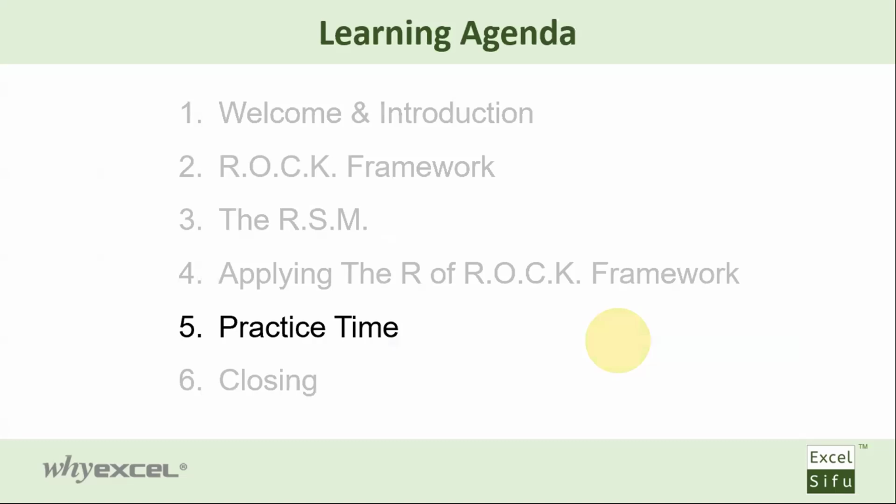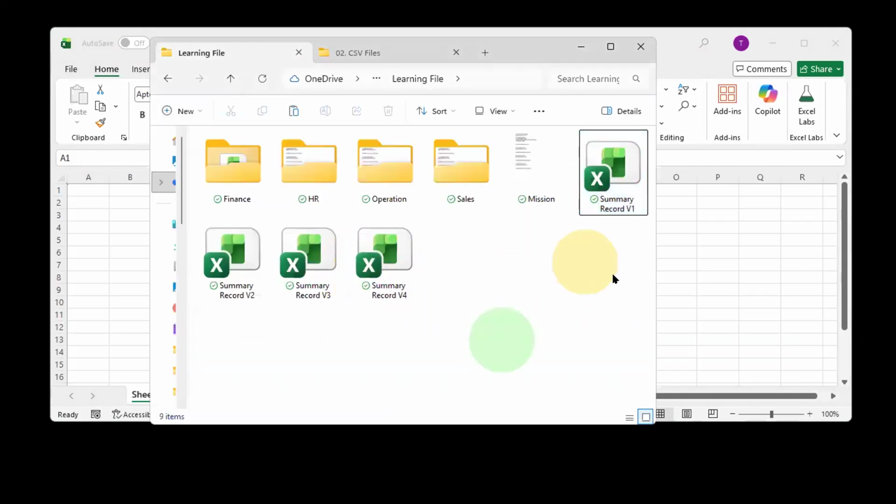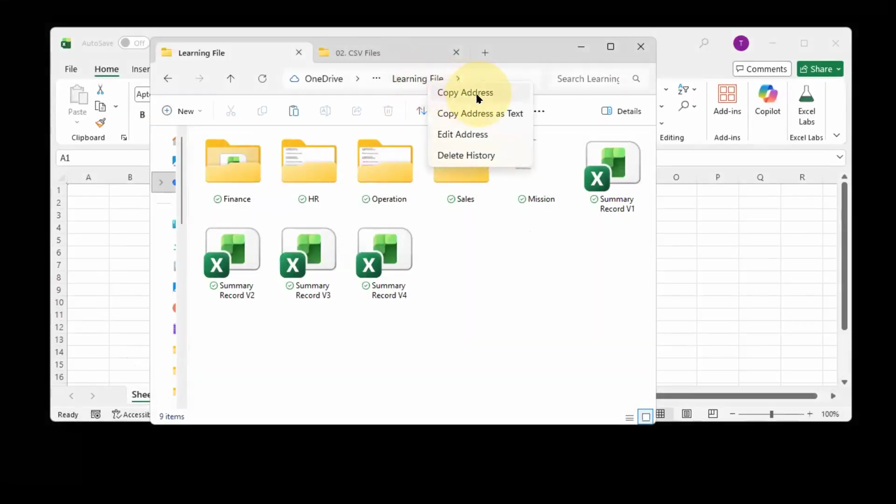So now it's practice time. We have opened a blank Excel file. Go back to your folder that has the summary record version 1. Go to the top. There is something called the address bar. Right click on the address bar and choose copy address. You could choose copy address or copy as text. They are the same.